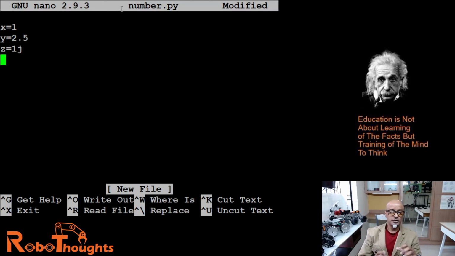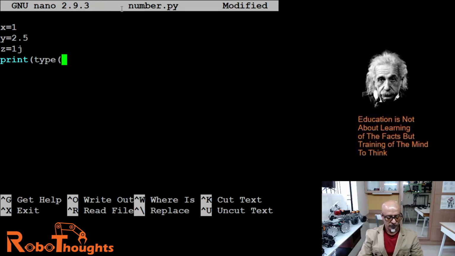Now to verify the type of any object in Python, you need to use what? Type. Exactly, type and an open bracket and a close bracket, a round one. So you need to use type as a function, which I taught you in my earlier videos. All right, now let's print this. Print type. What do you want to print? x. Exactly, and close the whole bracket.